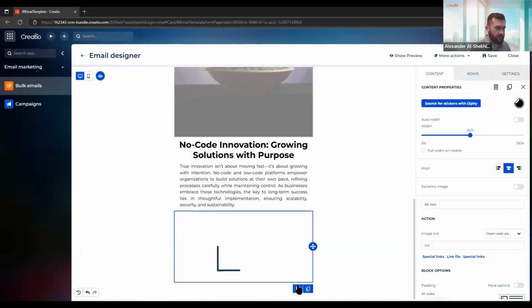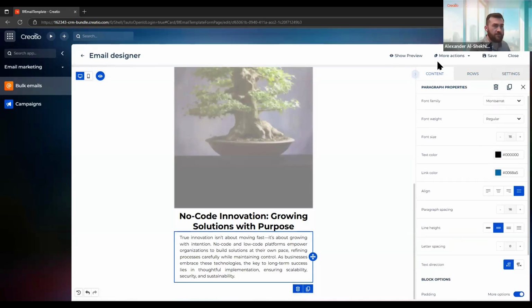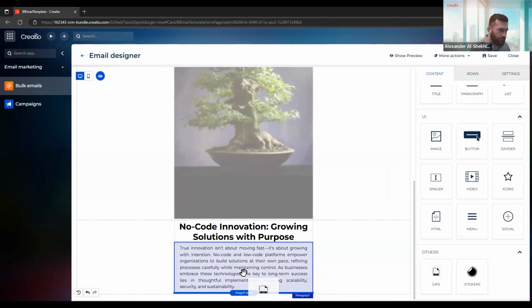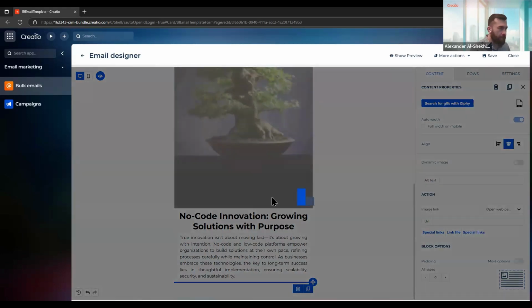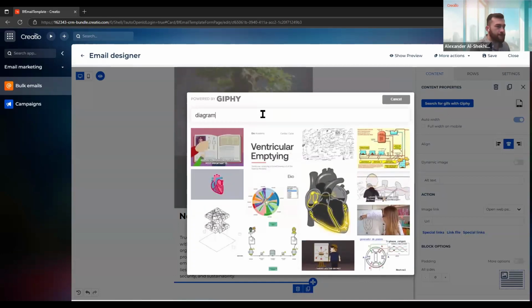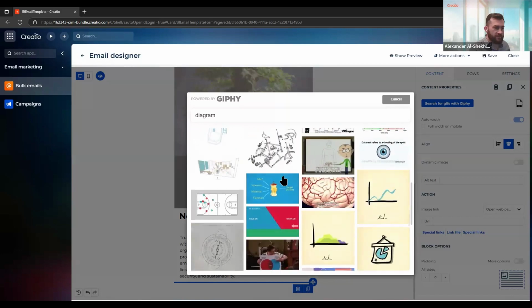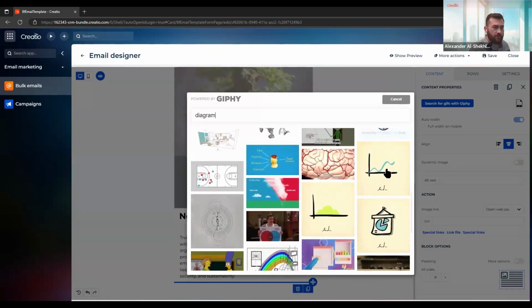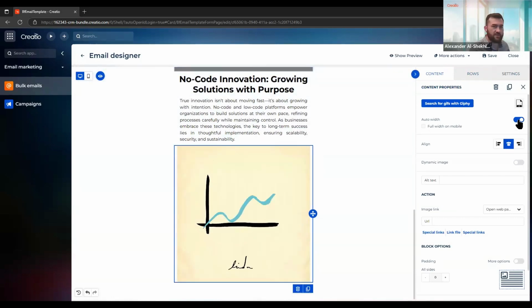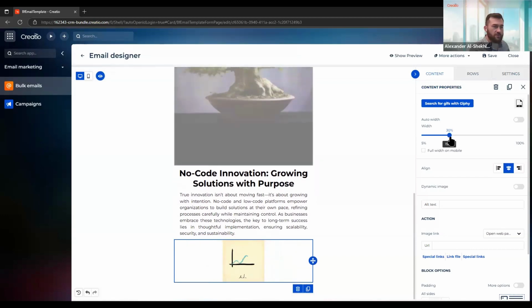Let me just remove it, because in my case, I want to add a GIF. So let me just find a GIF here. All right, let's find something cool. That looks cool. And now let me make the size a bit smaller.